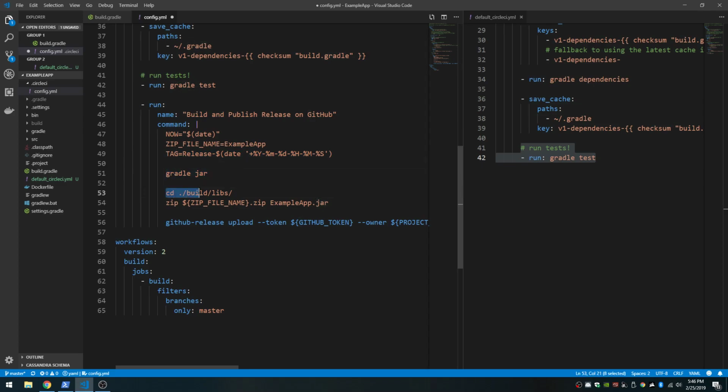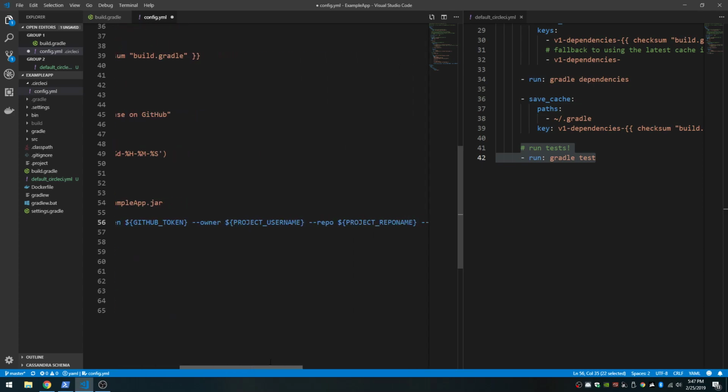This jar file will be located inside the build libs folder. After we navigate inside this folder, we can create a zip with all the jar files we have, or everything that was generated from the build. And finally, we can just call GitHub upload, and that will push the file to GitHub for us. That's simple.